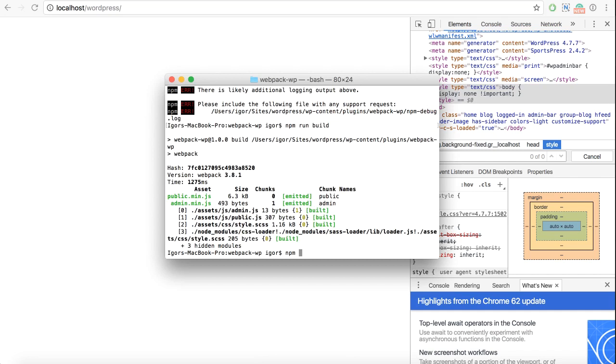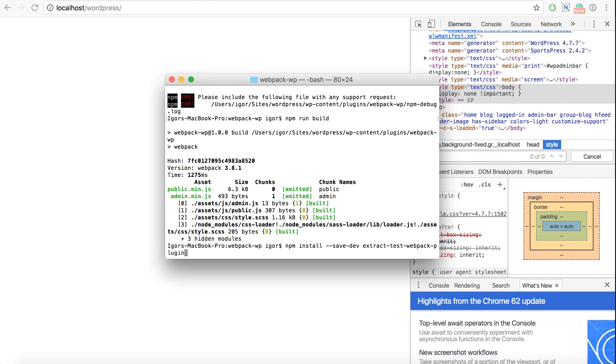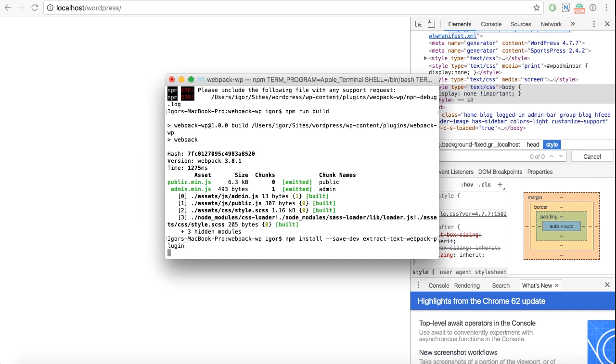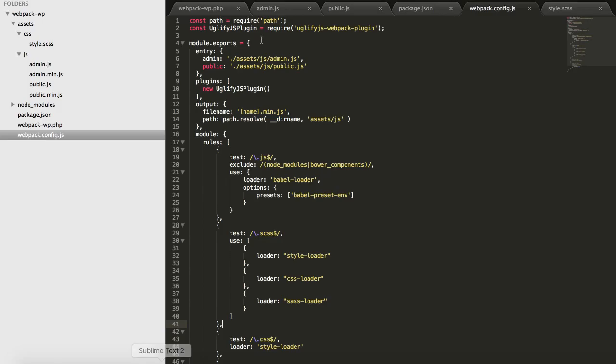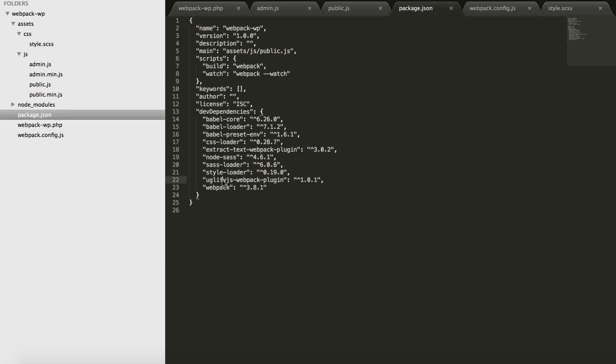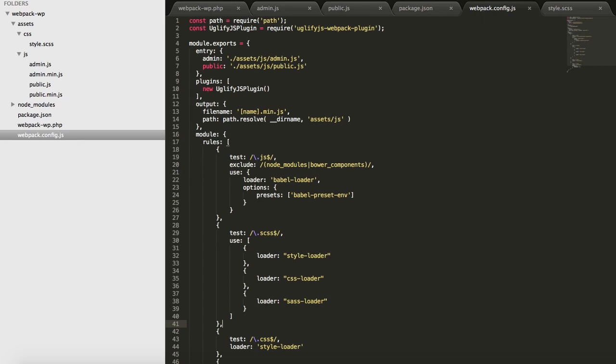So this time again type npm install. Let's make sure that's locally, and we use extract text Webpack plugin. Text, not test. Text Webpack plugin. Hit enter. Okay, and let's go here. Let's check web. It's here. Great. Now we can move on.